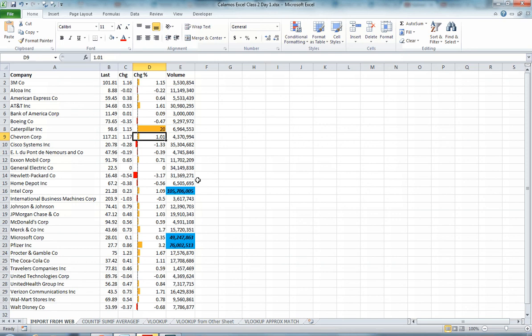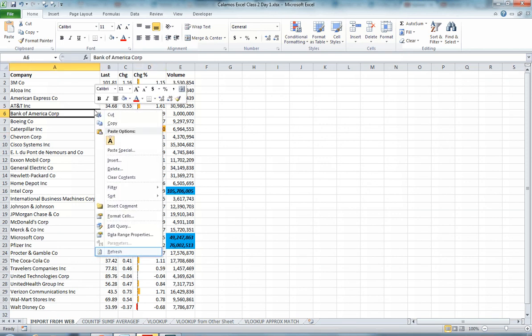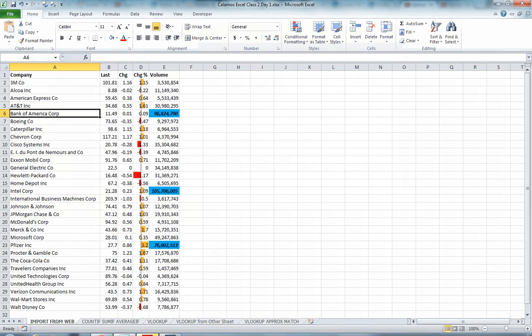Now this particular spreadsheet is linked to the actual Dow Jones data on the web. So I artificially had changed that Caterpillar number, and I think it was Bank of America. So I'm simply going to refresh my data by right-clicking and choosing refresh, and the real number should come back, and the conditional formatting should now be in the appropriate place.